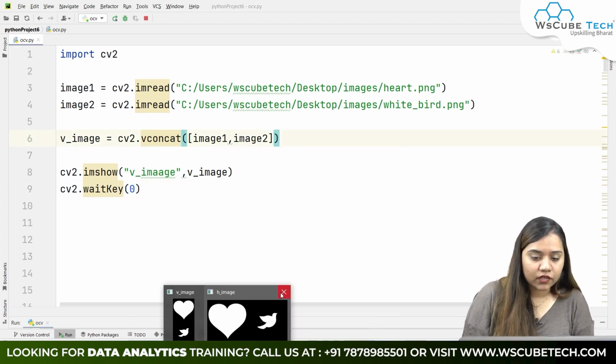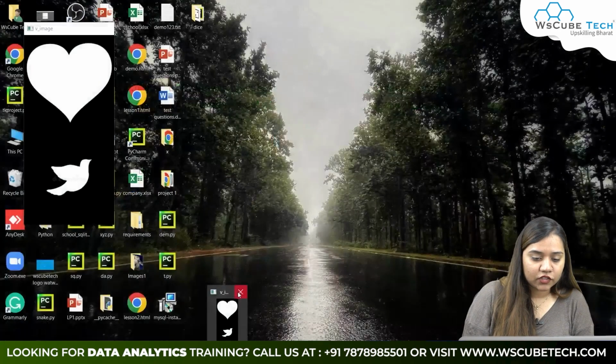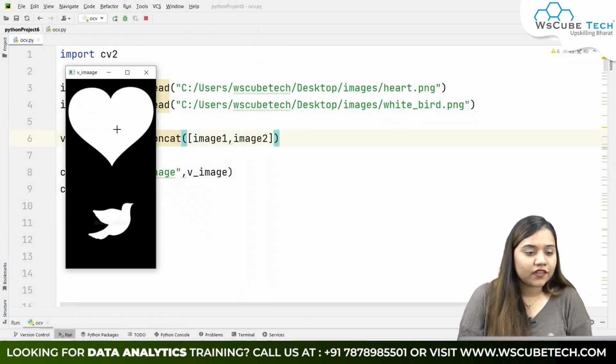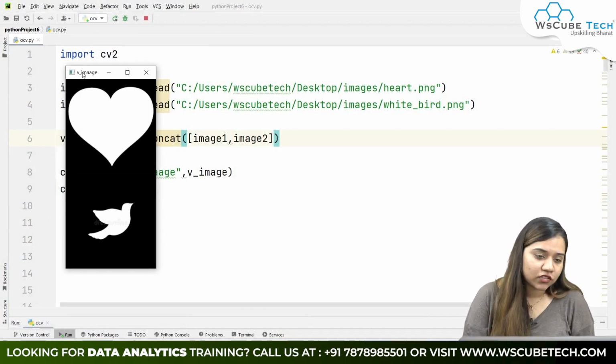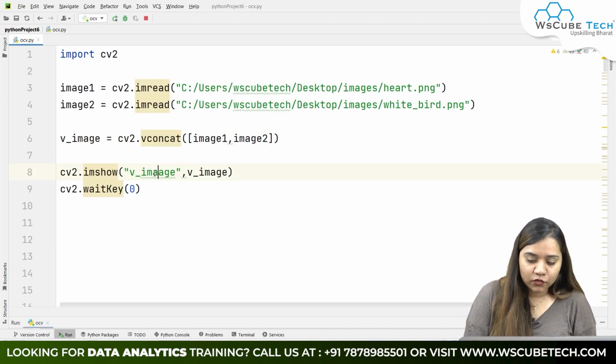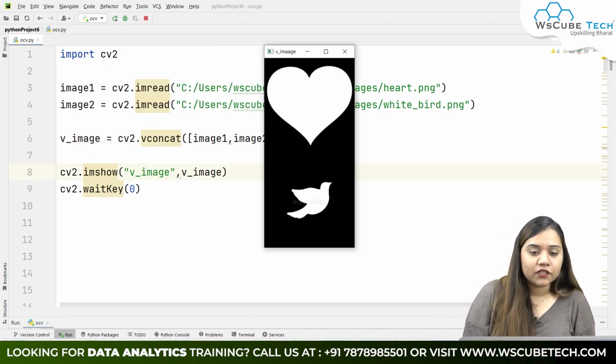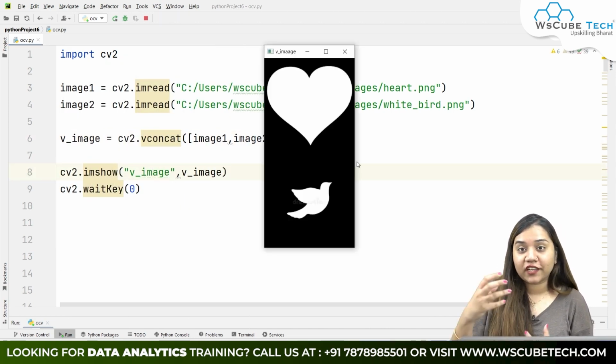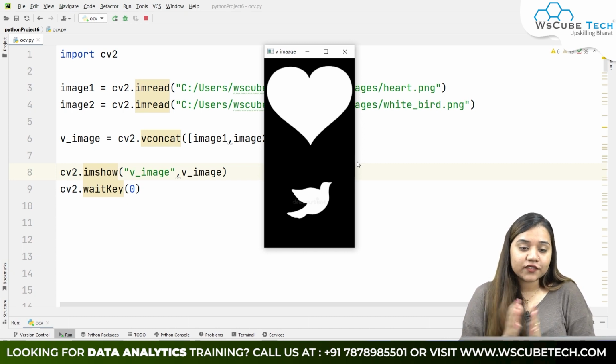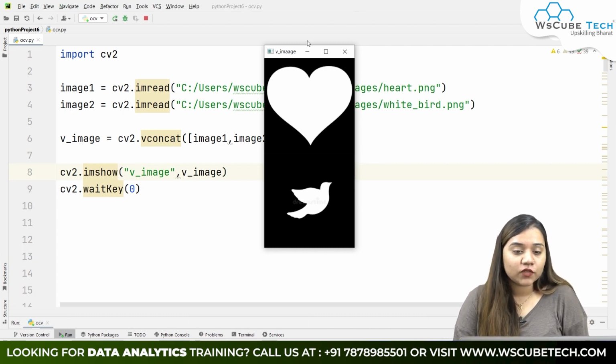So let me just run it. I already have these programs working here. As soon as I run it, you can see we have got a vimage over here, and it's image instead of imaage, so I'll just remove one a from here. Okay, so we have an image which is vertically concatenated here. So this is how you can concatenate two images vertically.